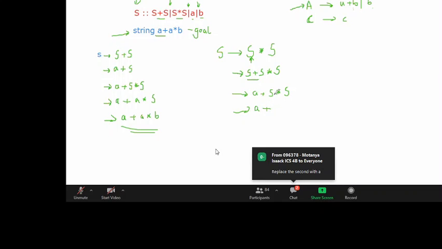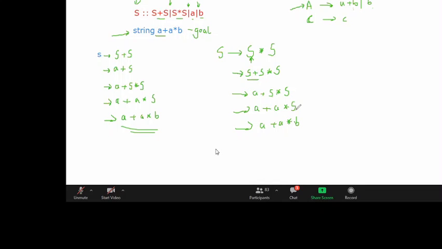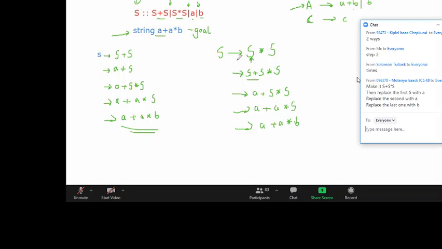Then here you're going to have plus the second S again. You're going to replace it with the third production, A multiplied by S. And then finally we are going to have A plus A multiplied now by B, because we've replaced this final S with this final production over here. Perfect, Isaac. Isaac was actually having some trouble with productions. Now he's an expert. Good.